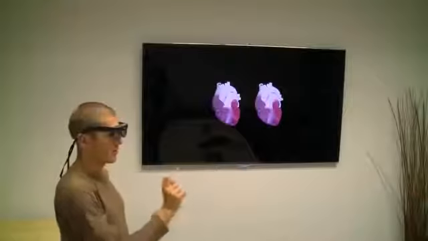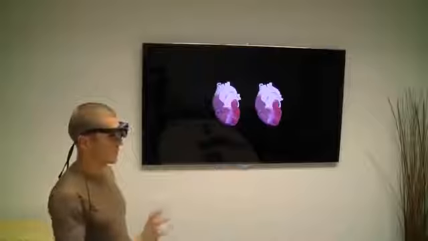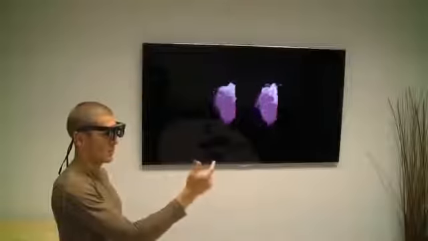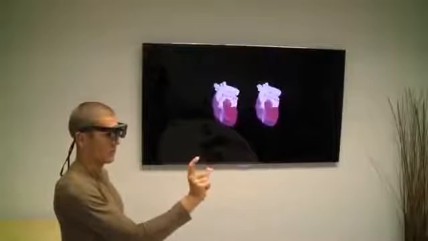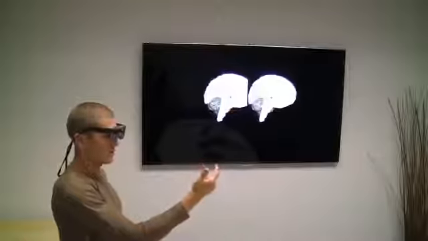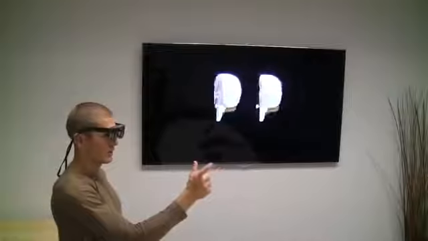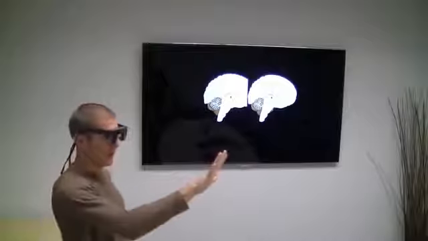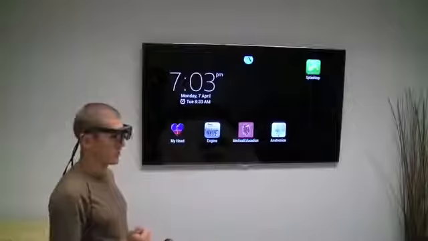Here I see a heart, so you're seeing two on the TV because it's left and right eye, but in the glasses I only see one 3D model of the heart floating in front of me. I can turn it around and examine it. Various other models work just as well, like the brain. Again, I have this model of the brain in 3D in front of me that I can turn. And of course, here you're seeing the left and the right eye. So the 3D applications can completely coexist with the 2D applications, and you can switch back and forth very easily.